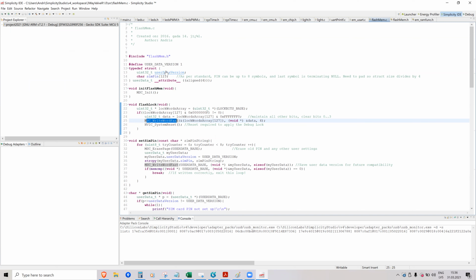User data. Okay, for example, we have the following information that we need to store. We need to store user data version, and we want to store SIM card PIN.